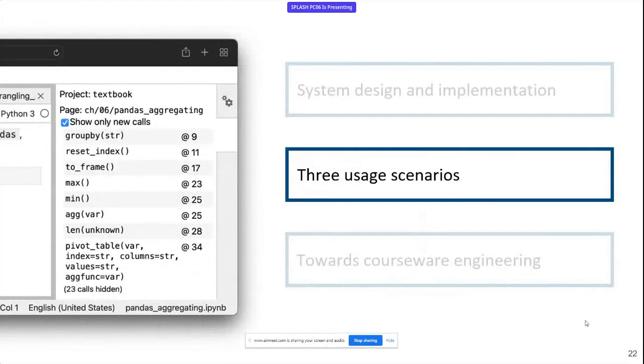Okay. Next, I'll run through 3 usage scenarios that are drawn from real-life experience teaching courses about how Codehound can help instructors do their work.